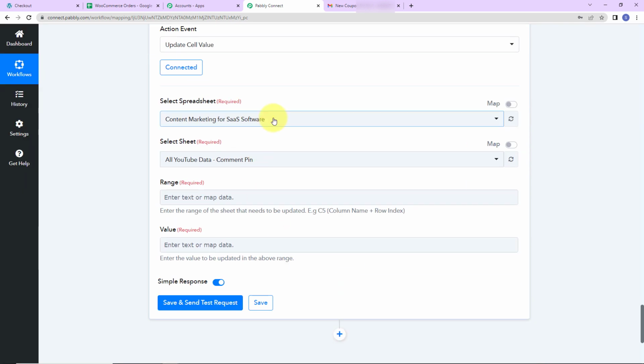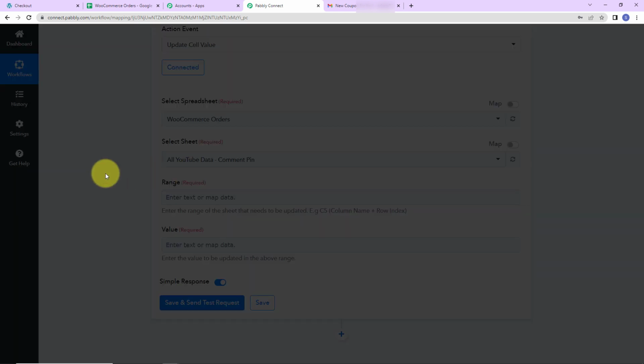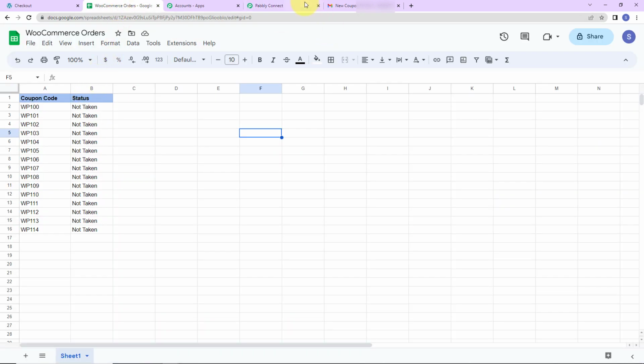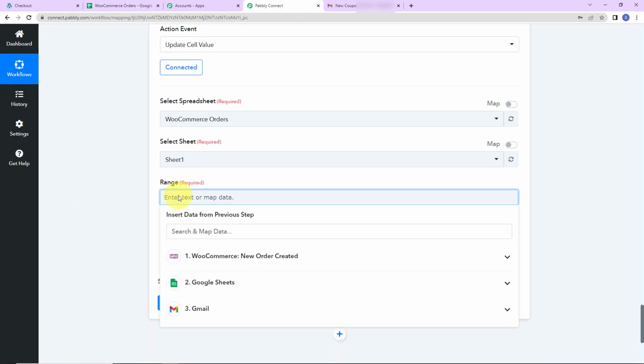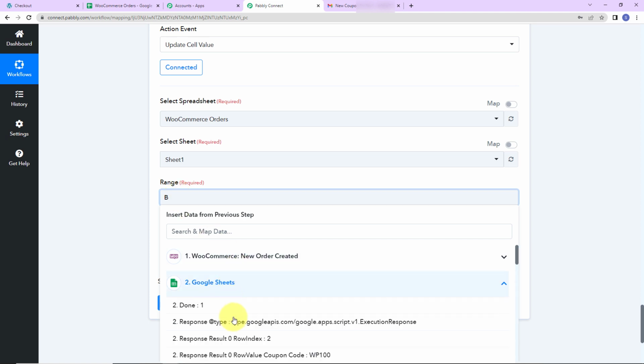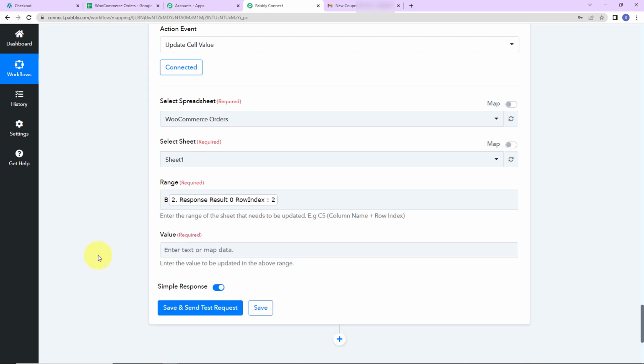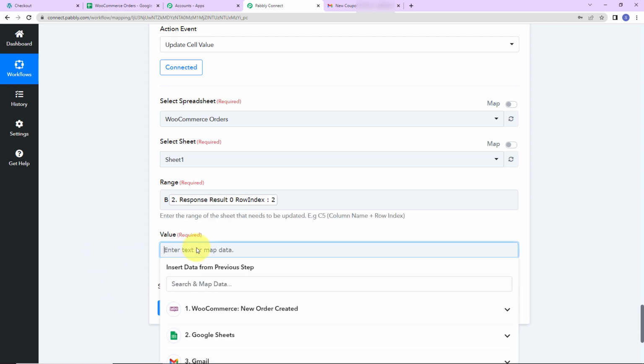And now here we have to select the spreadsheet, done. You can see that the sheet has already been captured by the system. And now here we have to enter the range. Now the range has to be entered like this: column name and row index. So what is the column name? This is column B. So here I'm going to write B. And now for the range, let's go to Google Sheets. And here is the row index. So once this is done, now is the value. So here I want to change this value to taken.